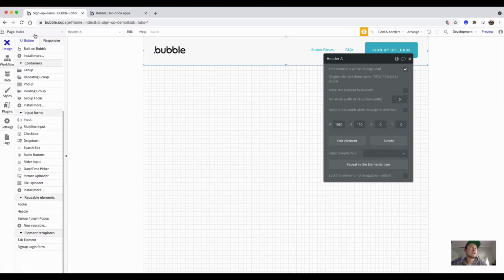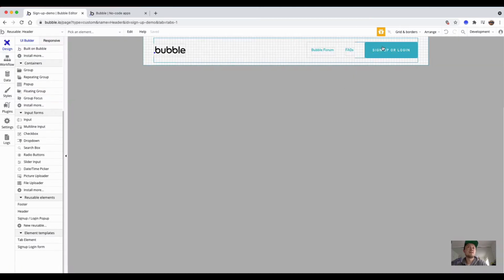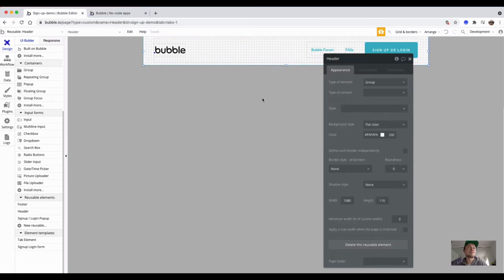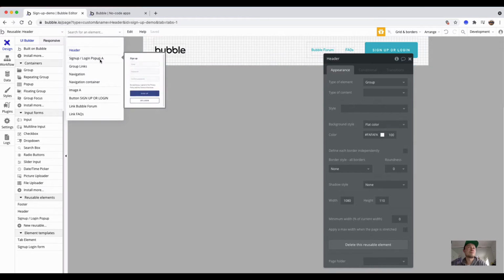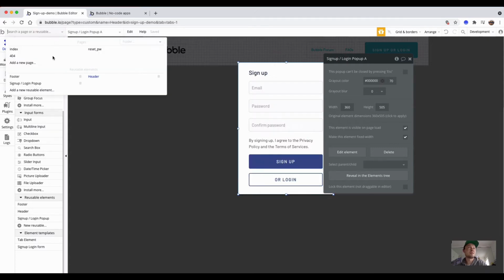If you go up here where it says page, and at the moment I'm on the index page, but you open that up and you will see reusable elements, header, footer, and sign up login pop up. So that just means you can use these in other places in your app. And if you edit one, they will all be edited. So I click on header, you'll see here that it has the button sign up or login. And if you click on this menu here, which shows you the elements that are on this page, so within the reusable element header, you will see there is a sign up login pop up, which is this. And this itself is the reusable element sign up login pop up.